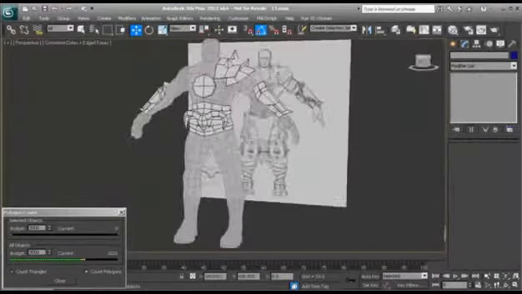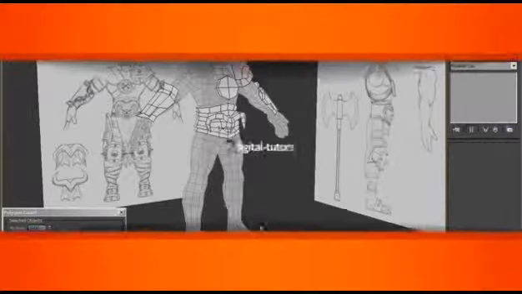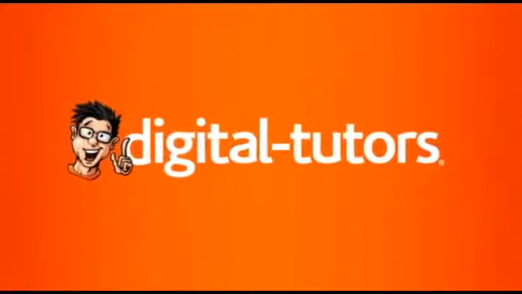We can kind of see how this is looking. So I'm pretty happy with that shape, looking pretty good. Now let's go ahead and get into creating the boots, which we'll do in our next lesson.